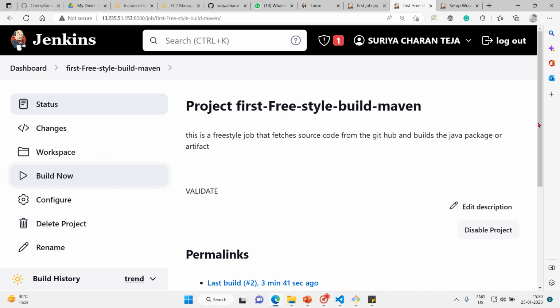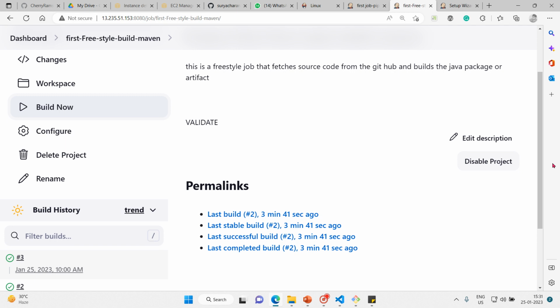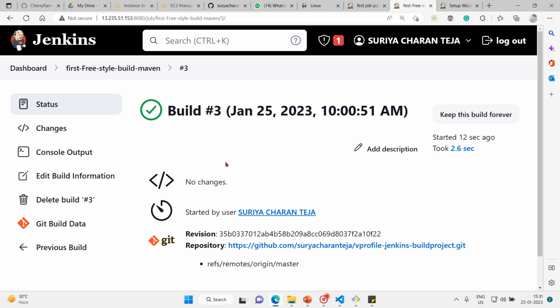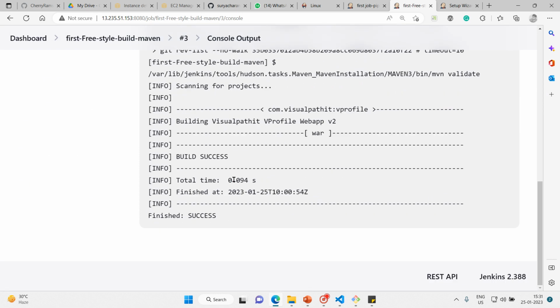Scheduled and build now is started. Let me scroll a bit down. Third, it's getting done. It's done. So now let me click on the third build. Build number 3 has run successfully. And now let me check the console output. As usual, cloning the remote Git repository, and then finally we'll come to the build success. It's been verified and there is absolutely no issue with the files inside.